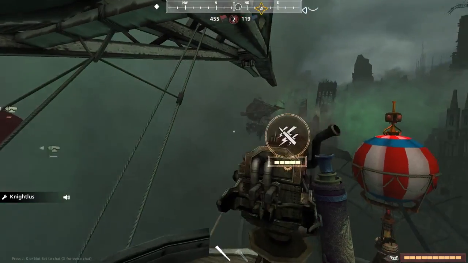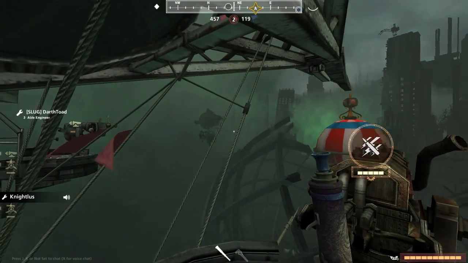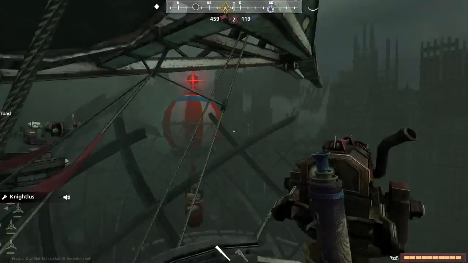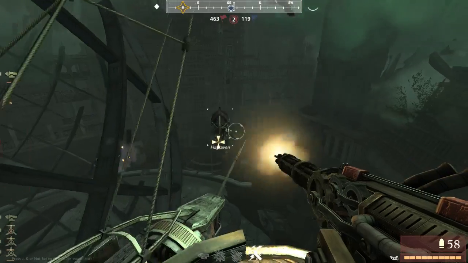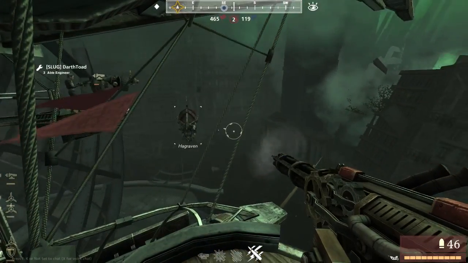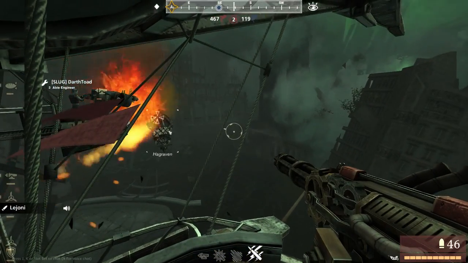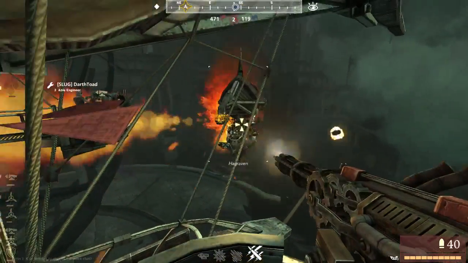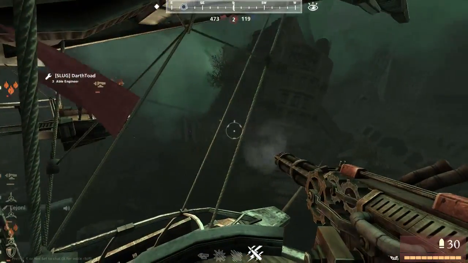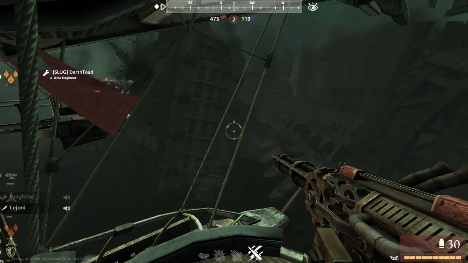There he is, right behind the Pyramidian. He's behind the building right in front of us. I can't get a good spot on him, though. He's a goldfish. Hagraven. Bam. Keep getting turned away.